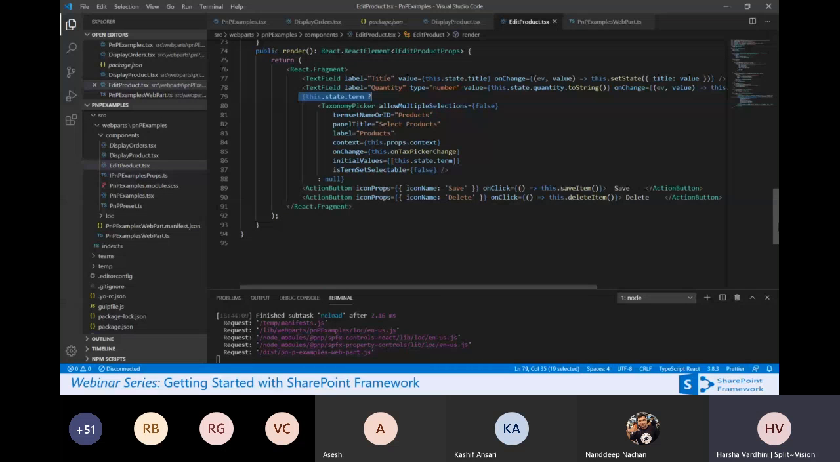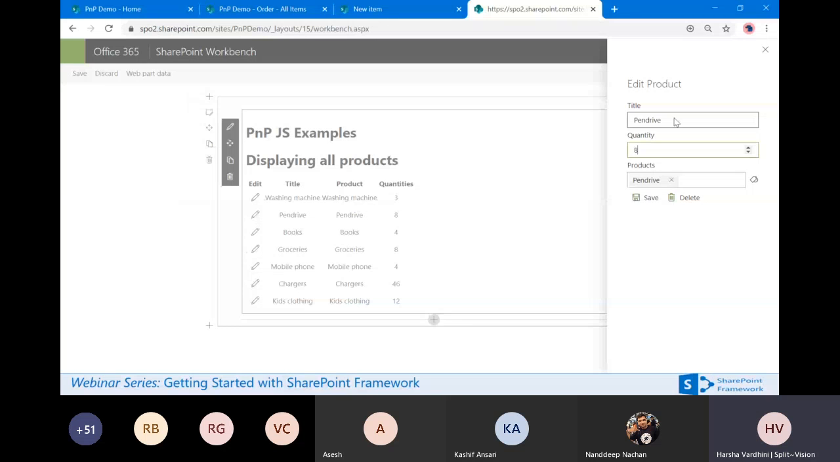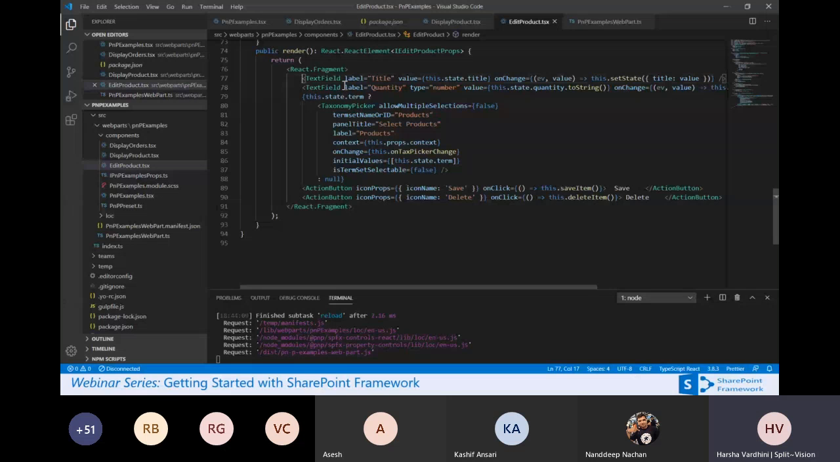These two, title and quantity, are text fields, whereas quantity is only a number because I passed the type as number. That's the only change. And we have two buttons. Again, I have used the action button from the UI Fabric component. Now let's see the functionality, how PnP.js comes into the picture.